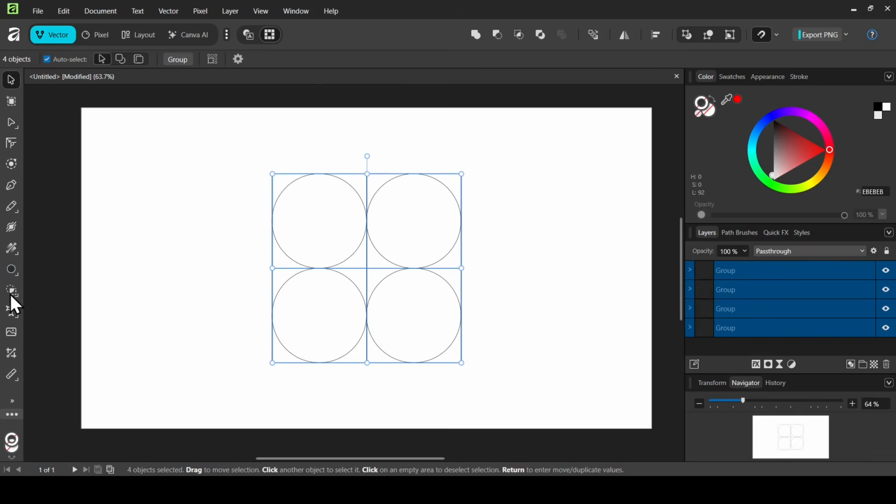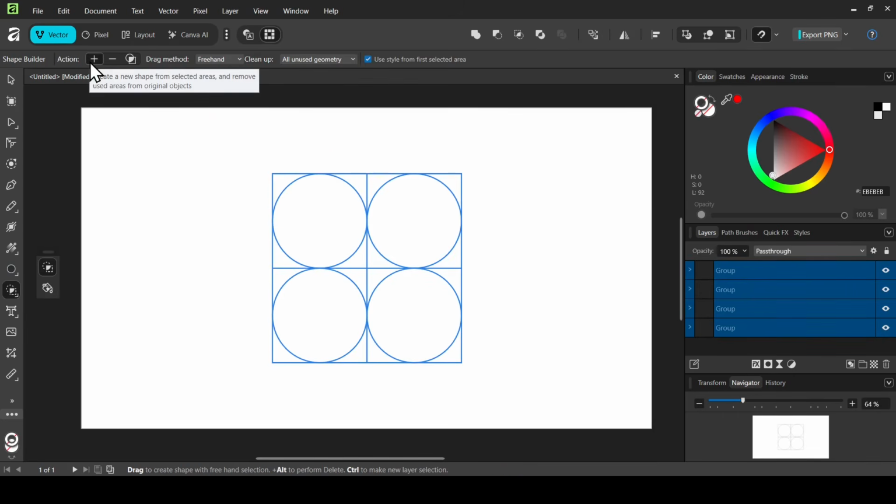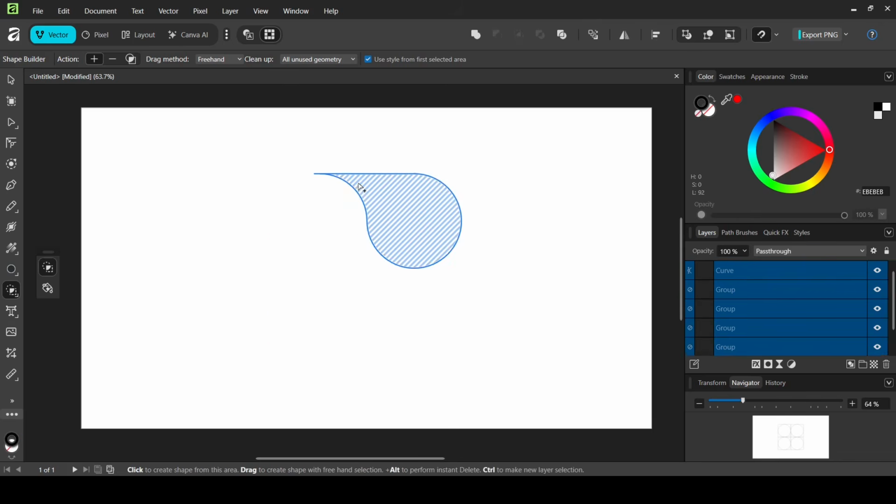And now let's select the Shape Builder tool, left click, select Shape Builder. The action is plus to create new shape from selected areas. The drag method is freehand. The cleanup, I will use the all unused geometry, so this will keep only our shape to remove all the other shapes we didn't select. And then I check the use type from selected areas, and now I'm going to start from here and then drag to select all the shapes I want, so here it is. Now it's going to remove all the other shapes, so here it is.